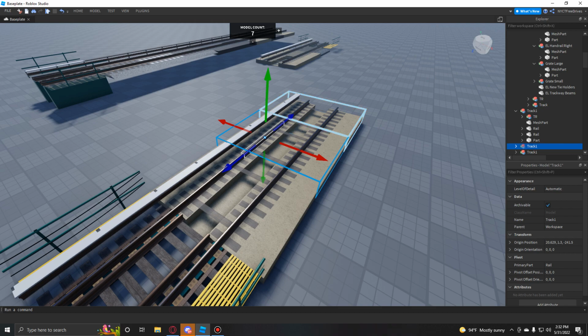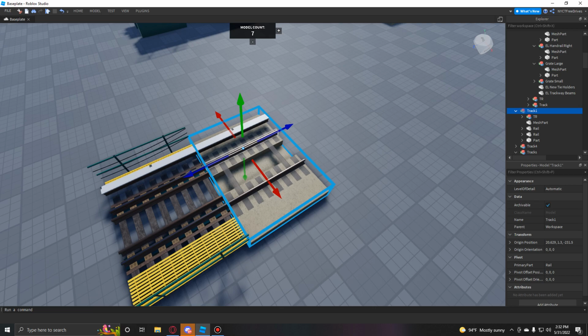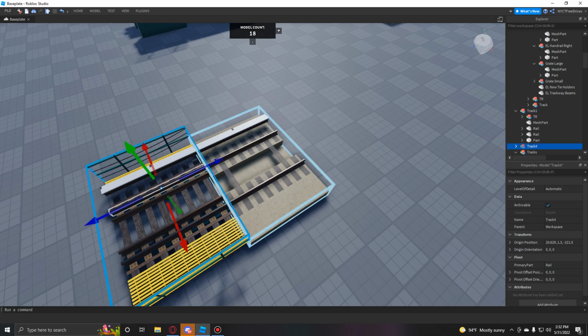Now, in terms of helping you with part count, instead of you having to paste straight sections over and over again, your part count will be higher in things like curves and switches due to the amount of parts that these retain. Now, for example, these are 7, okay? 7 parts per this underground track. This is 18 per elevated track.